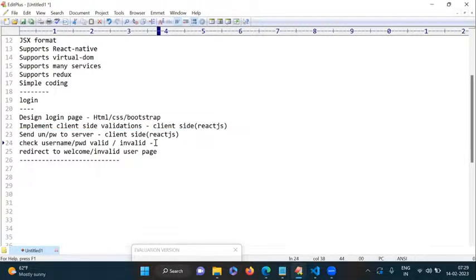Next, check whether the username and password are valid or invalid. From this point of view, the server-side program is executing. It is connected with the database and checks whether this username and password are registered or not. Once it is a success, meaning the username and password are valid, the server side sends one value. If it is invalid, it sends another value. Based on that, we navigate to either the welcome page or the invalid page. Then again, we take the support of the client.